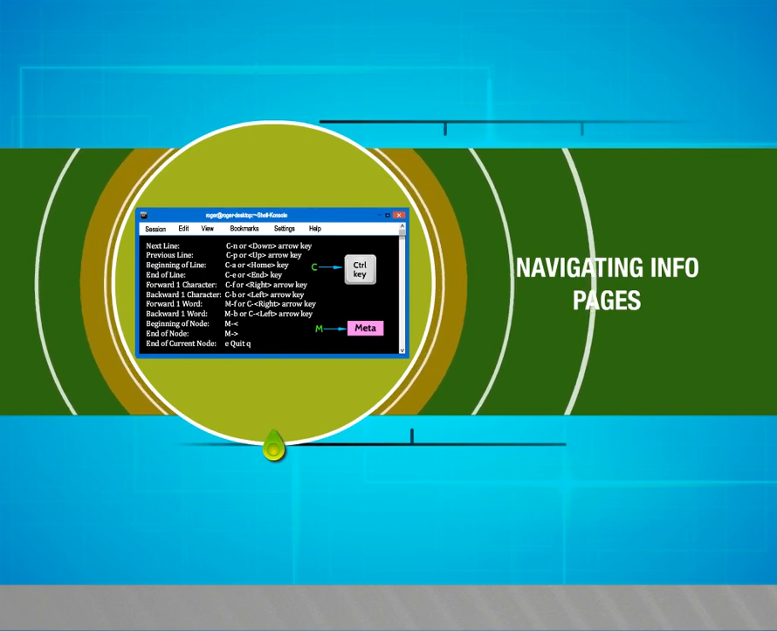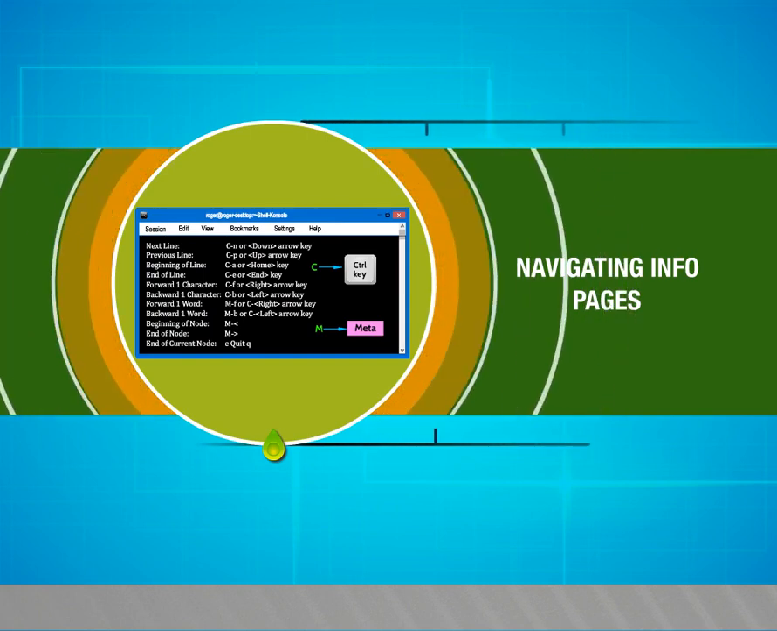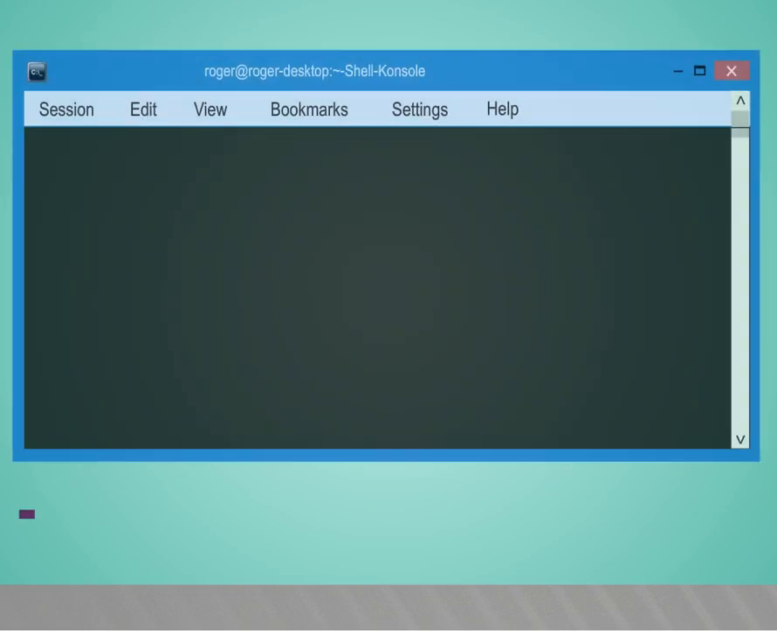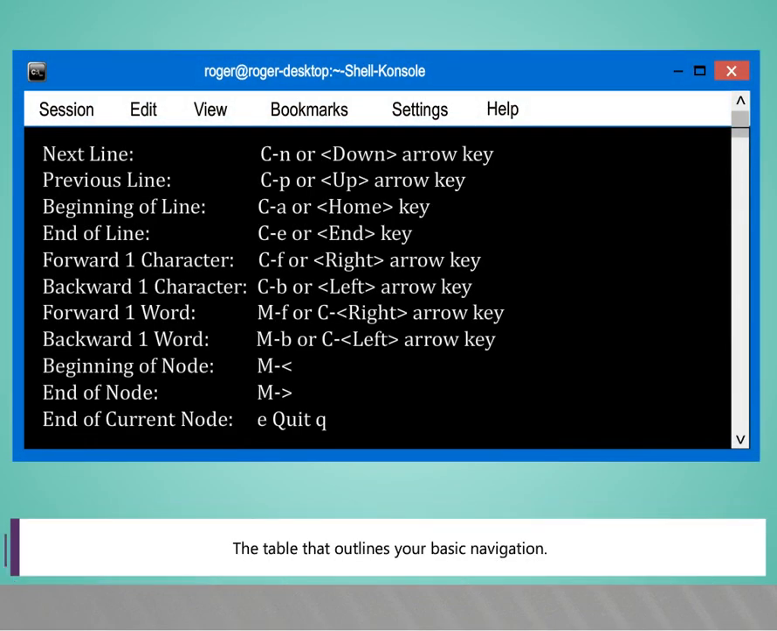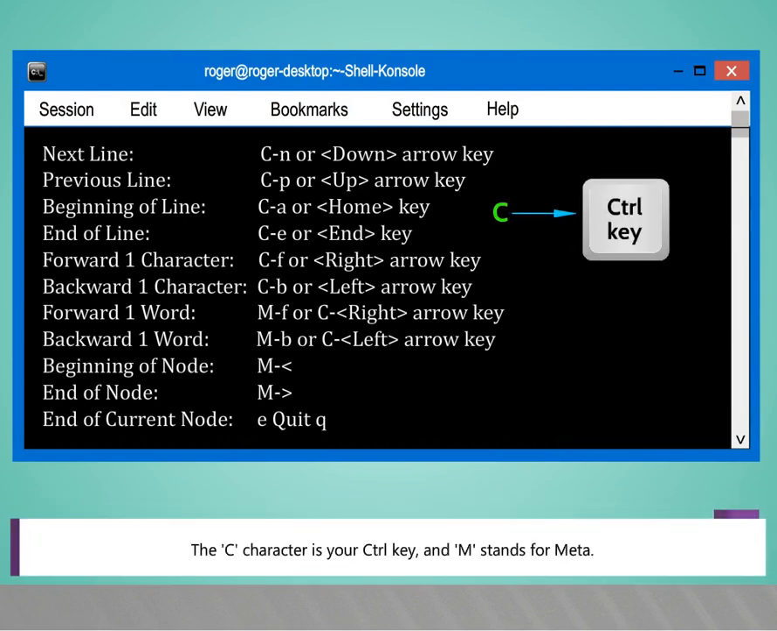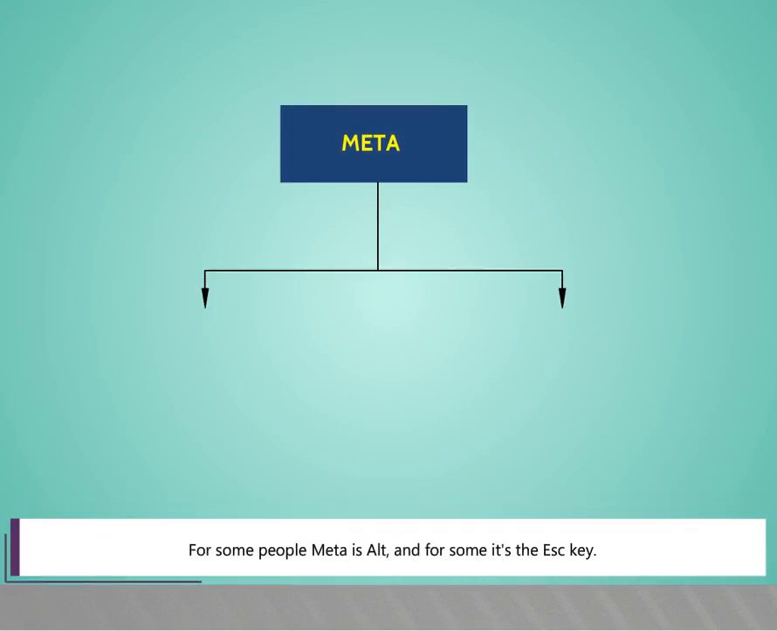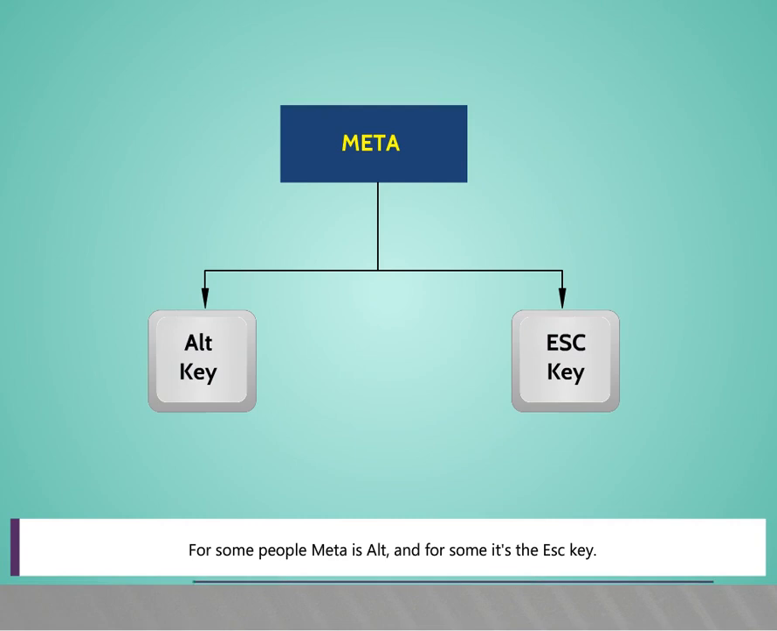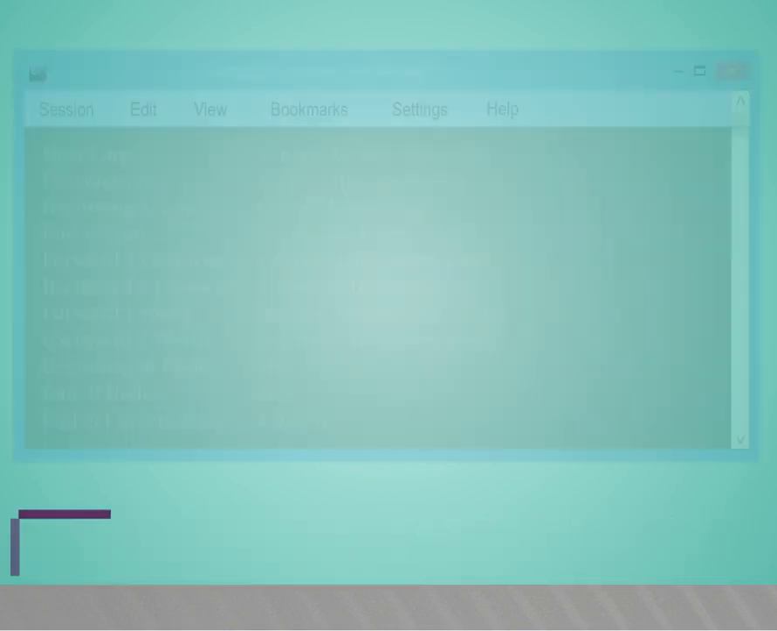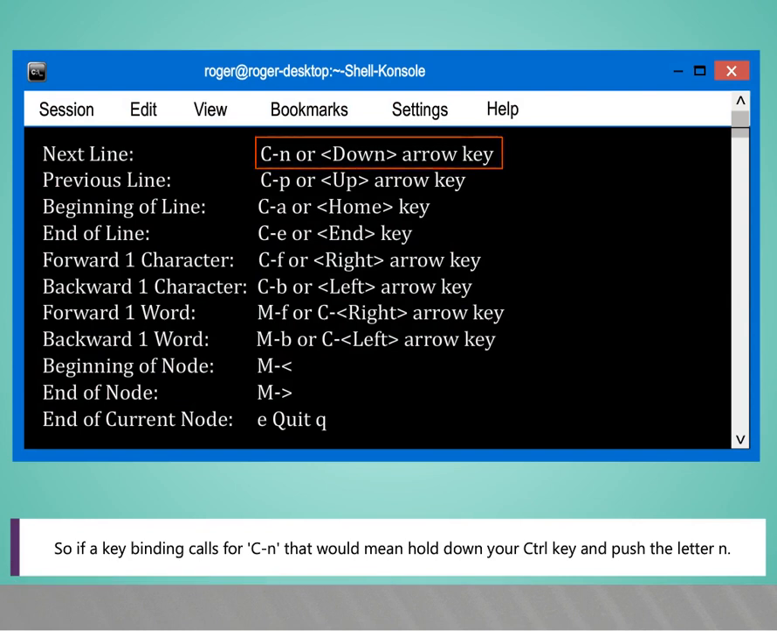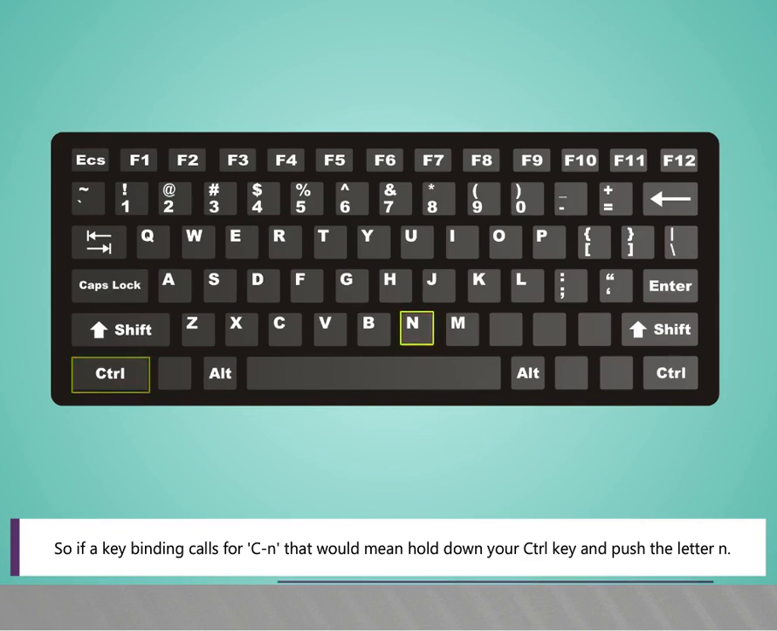Navigating info pages. In this video, we are going to see about navigating info pages, with a table that outlines your basic navigation. The C character is your control key and M stands for meta. For some people, meta is Alt and for some it's the escape key. So if a key binding calls for C-n, that would mean hold down your control key and push the letter N.